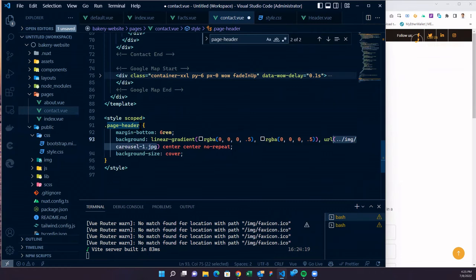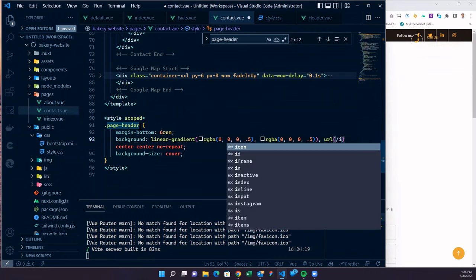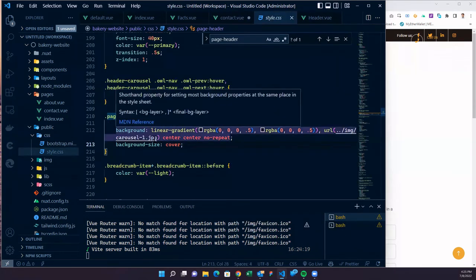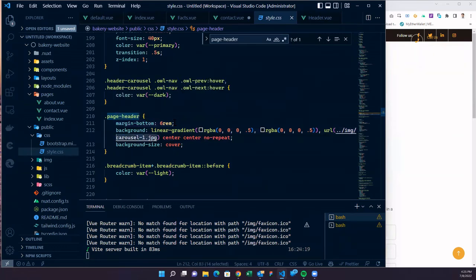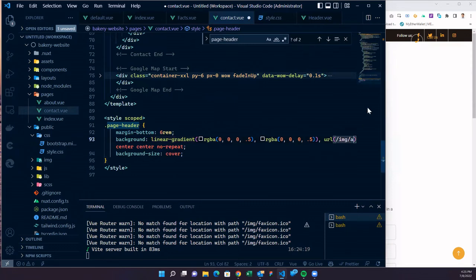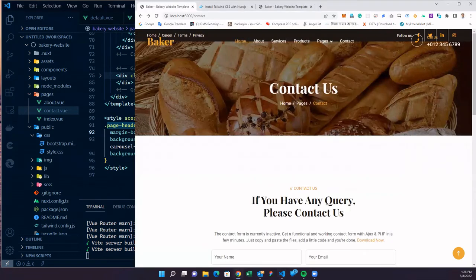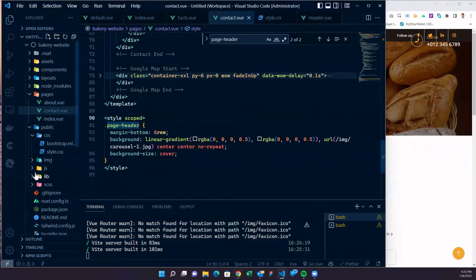Now there are two ways you can use this image. One is, if you want to use it from the public folder, then you have to type like this: /img/ and the image name. Let me see the image name again. It was carousel1.jpg. Let me copy it. Carousel1.jpg. This is one way you can implement it, and as you can see the image actually appeared, right?